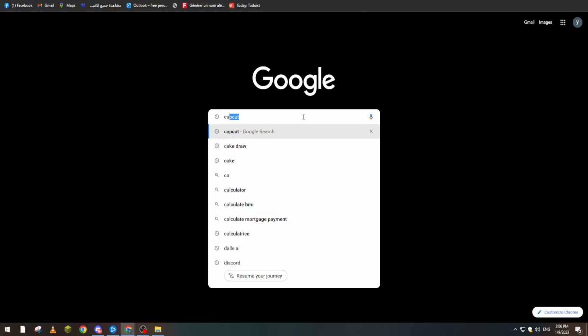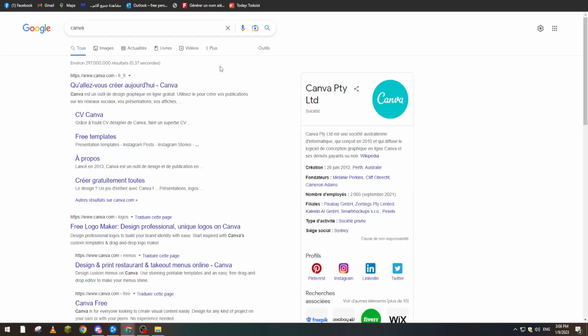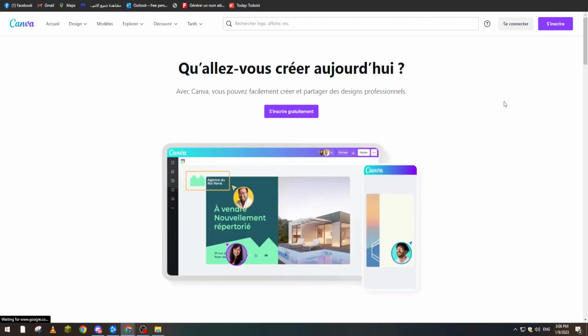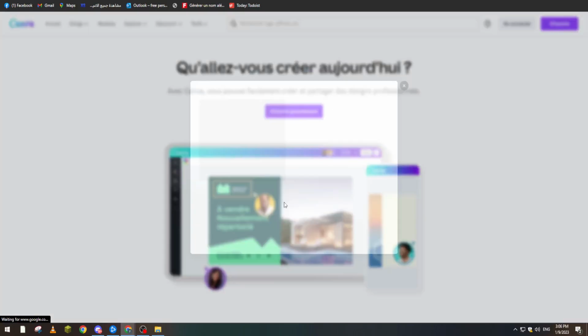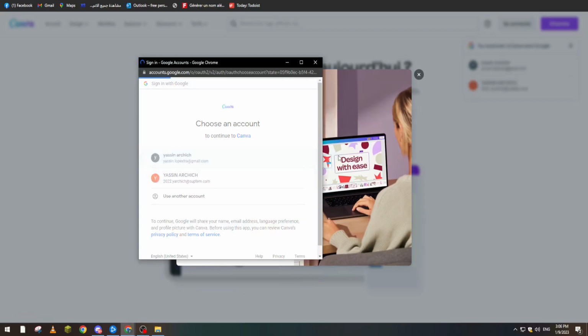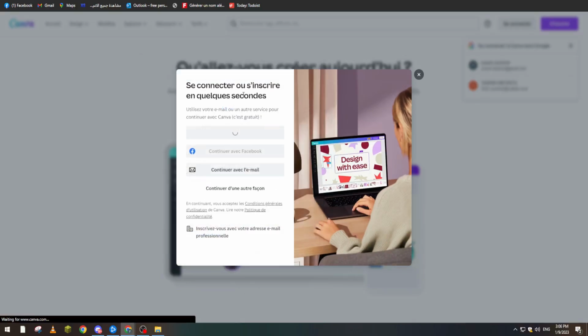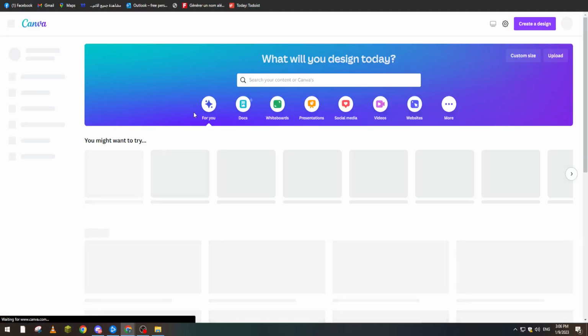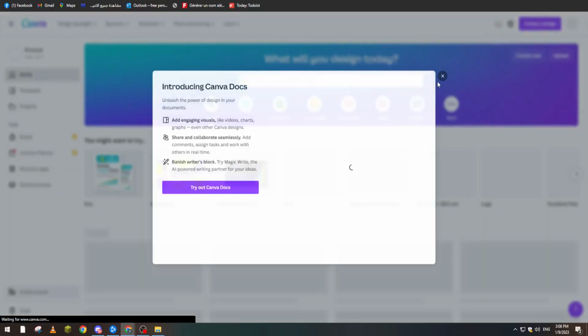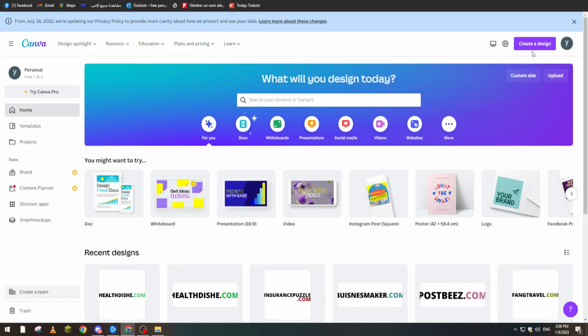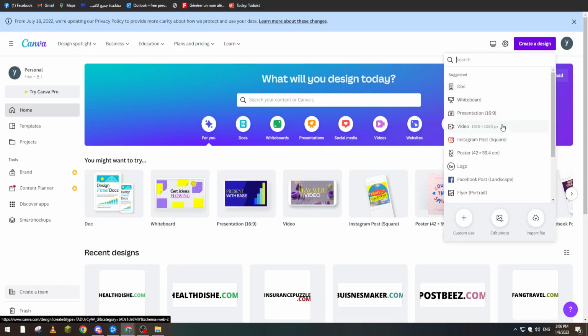So basically Canva, we write Canva and it is so popular. This one is Canva, so we click on connect. We use, for example, our Google account, and let's use this one, and here we go. Now, to create anything in Canva, what you have to do is create a design. Click here, and here you choose whatever it is: document, whiteboard, presentation, Instagram post, or poster. For example, let's go with Instagram post.